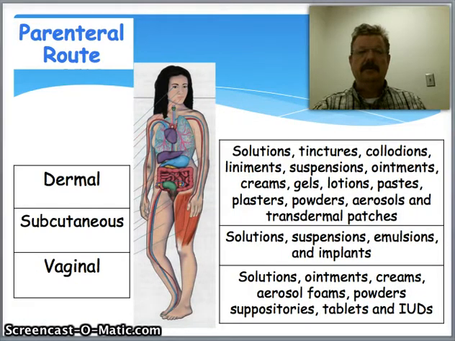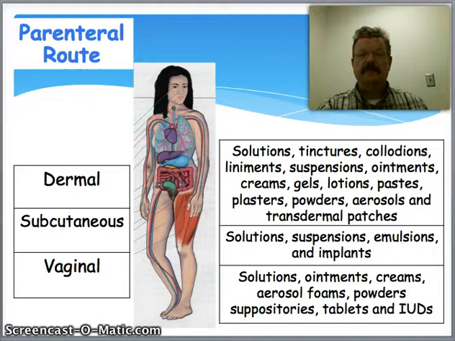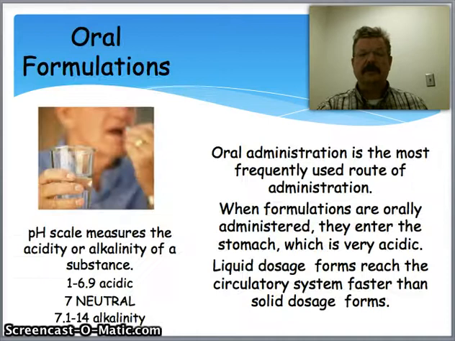Parenteral routes also include dermal, subcutaneous, and vaginal. For dermal, you have solutions, tinctures, colloids, liniments, suspensions, ointments, creams, gels, lotions, pastes, plasters, powders, aerosols, and transdermal patches. For subcutaneous, you have solutions, suspensions, emulsions, and implants. And finally, for vaginal, you have solutions, ointments, creams, aerosol foams, powders, suppositories, tablets, and finally IUDs.